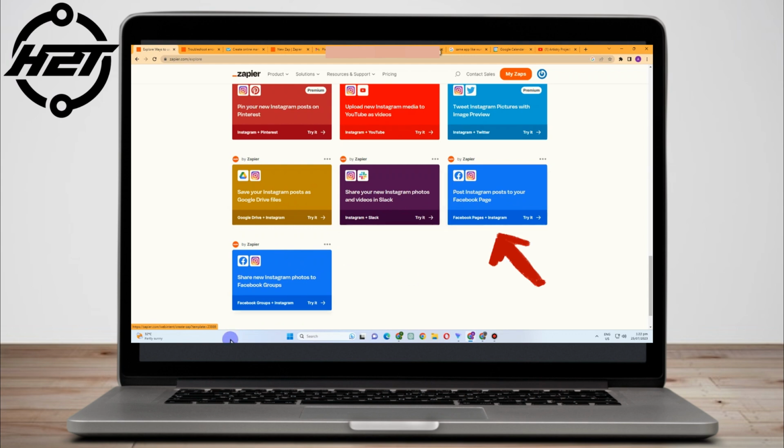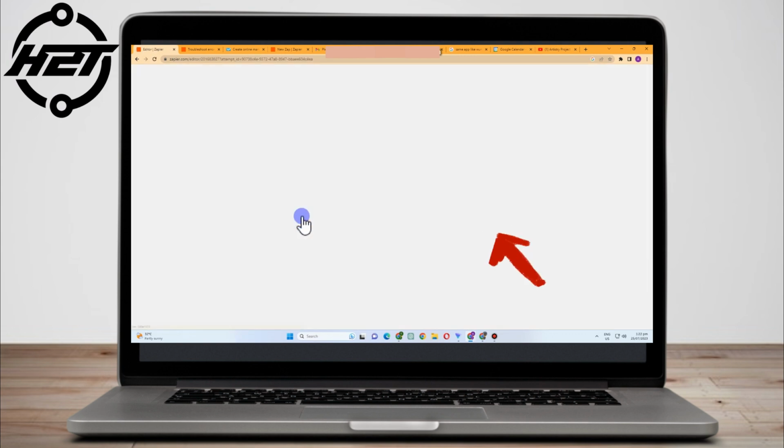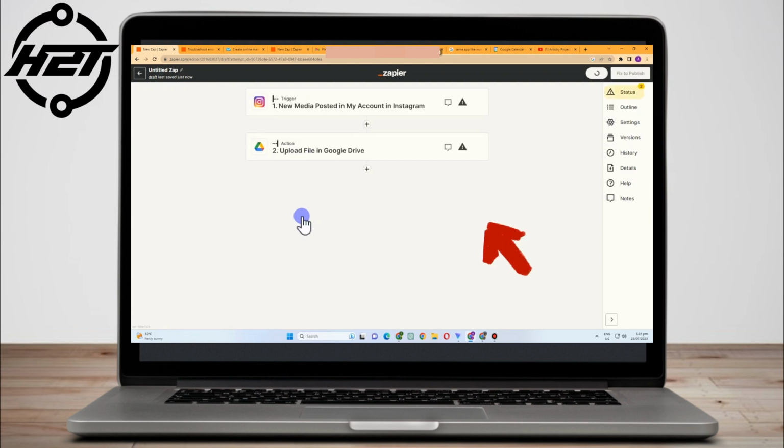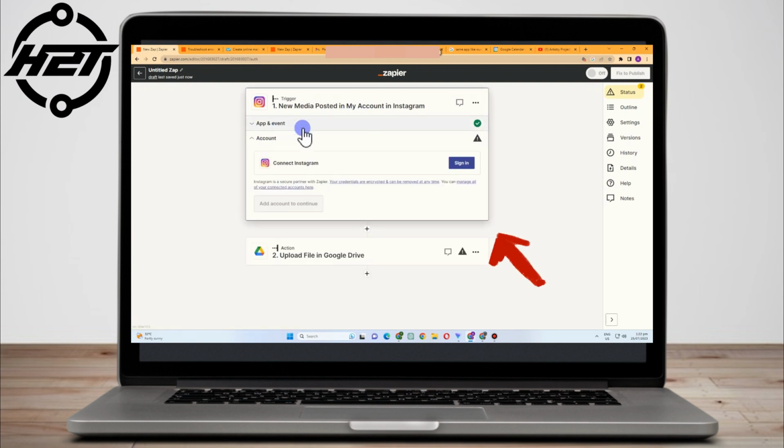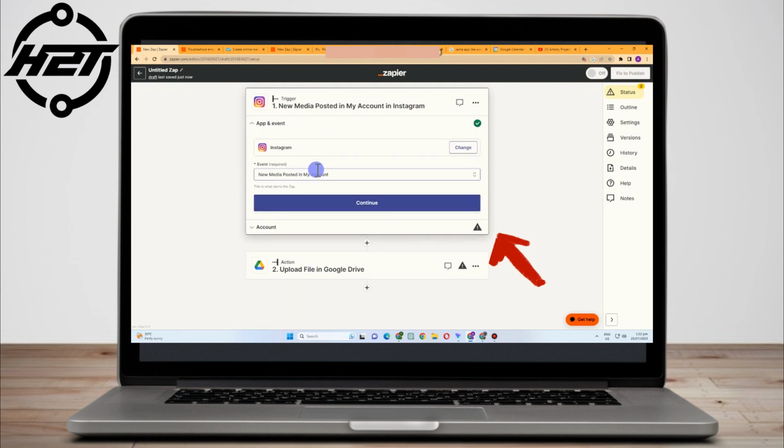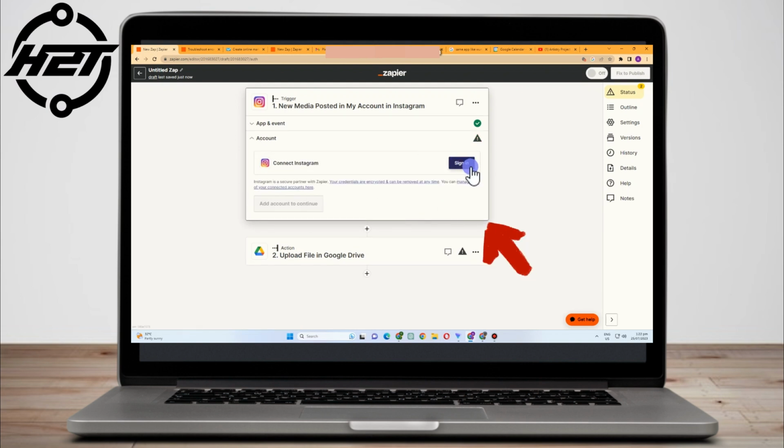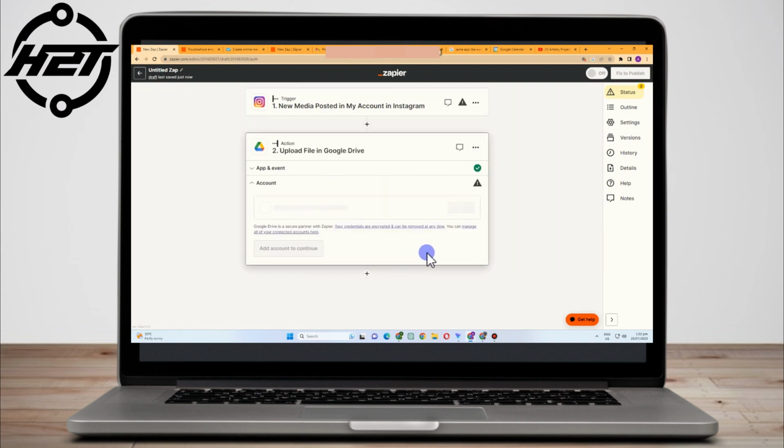So you just have to pick one. Let's say this one here. I chose new media posted in my account in Instagram and upload file in Google Drive. That means whatever I post in Instagram, I can see in my Google Drive. To start, you just have to sign in to your account and choose an event. So we have here new media posted in my account. Sign in.